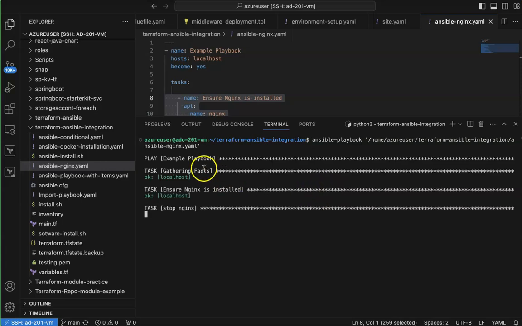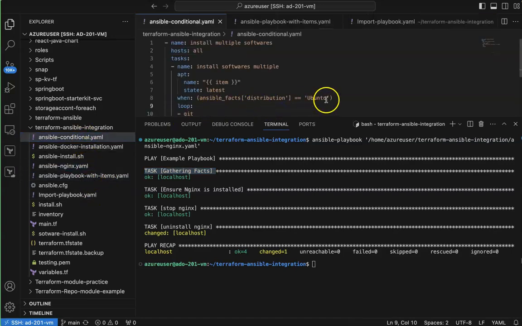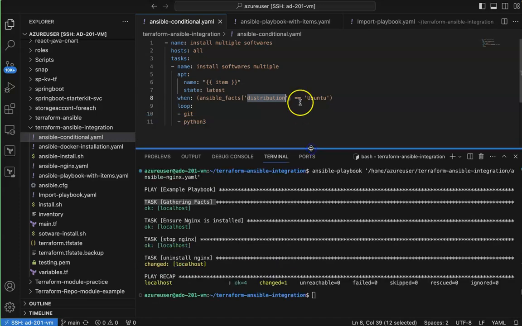You bring this particular playbook YAML and submit it. What is it going to execute? It is gathering the facts, nothing but pulling the information about the machine. If you recall what we discussed on Ansible conditionals, here we placed one condition yesterday: ansible_facts distribution equal to Ubuntu. The question is, when you are executing this playbook, how do you know your target machine's distribution, whether it is Ubuntu or CentOS or Red Hat?